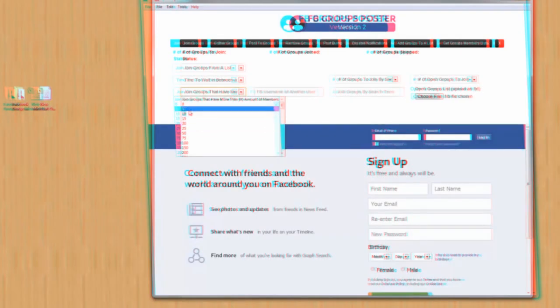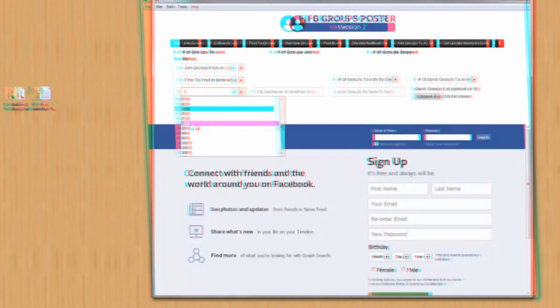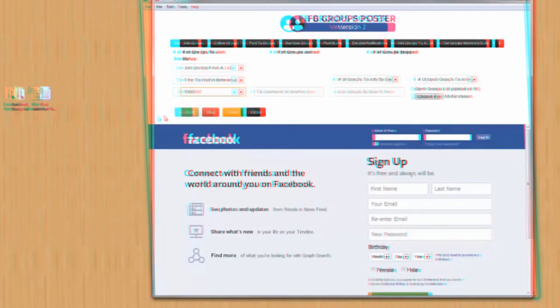X is the number you select, okay? So if you want to join groups that have more than 0 members, then you can join all the groups. If you want to join groups that have more than 1 million, you probably wouldn't be joining many at all, if any, depending on your niche, okay? So that's all we will cover in the Join Groups tab.